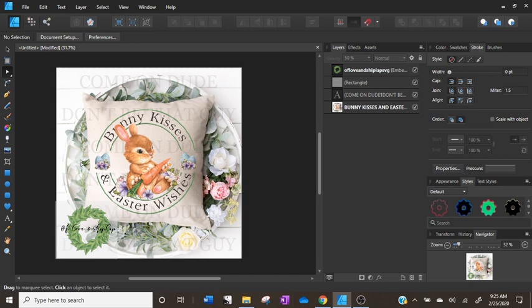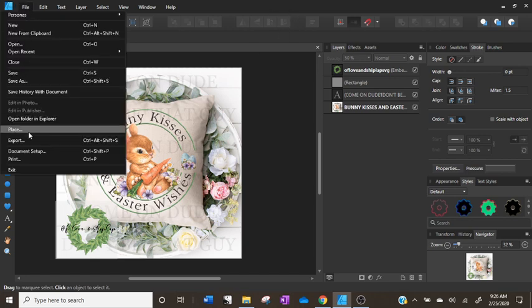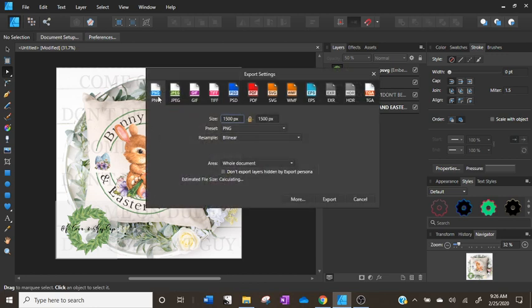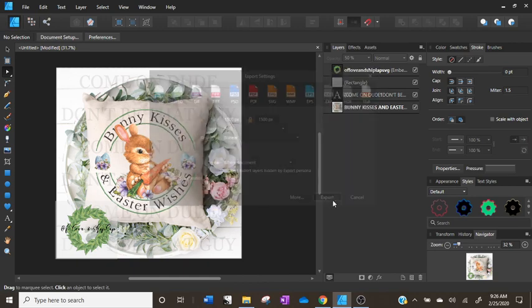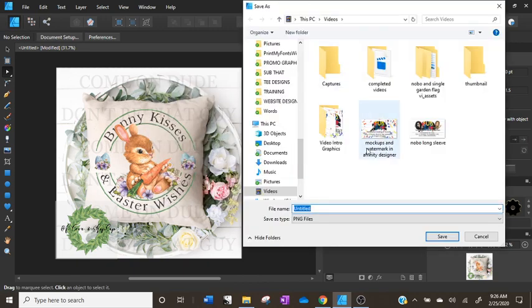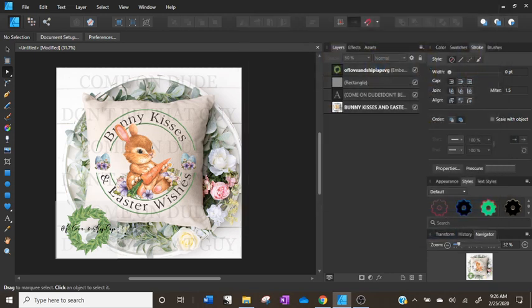You could go ahead and export this and use this as your photo, and you would simply do that by going File, Export, selecting your PNG, our size is already ready to go, and hitting Export. When you hit Export, it's going to open up your documents, and then you can go ahead and save this. So I went ahead and exported that.